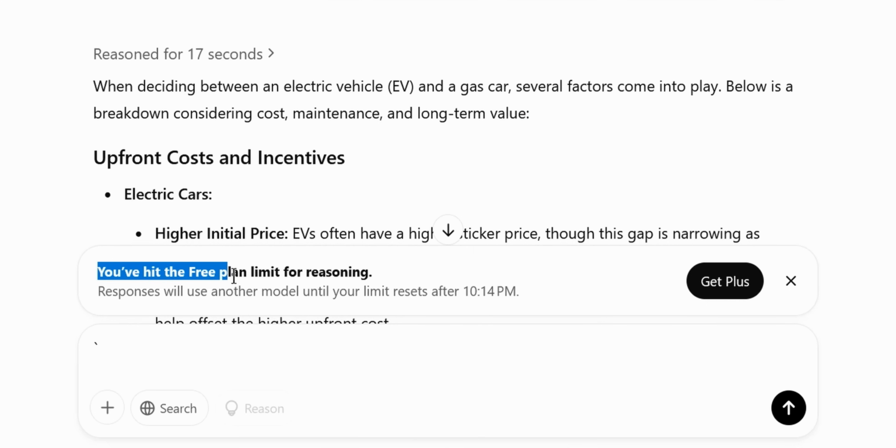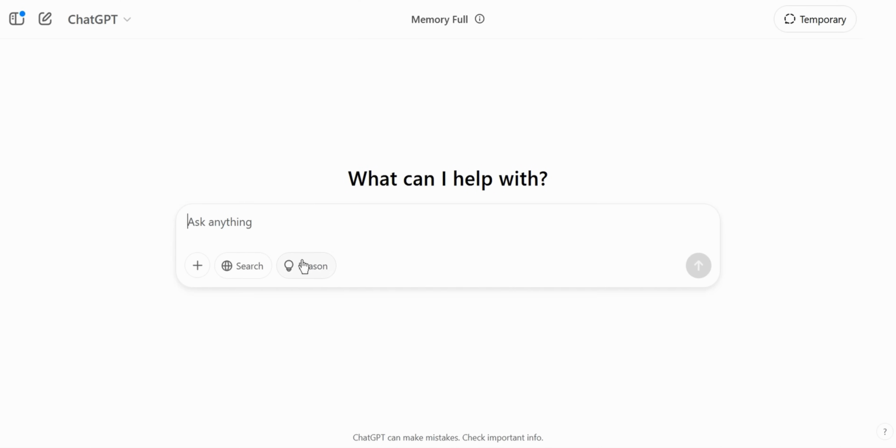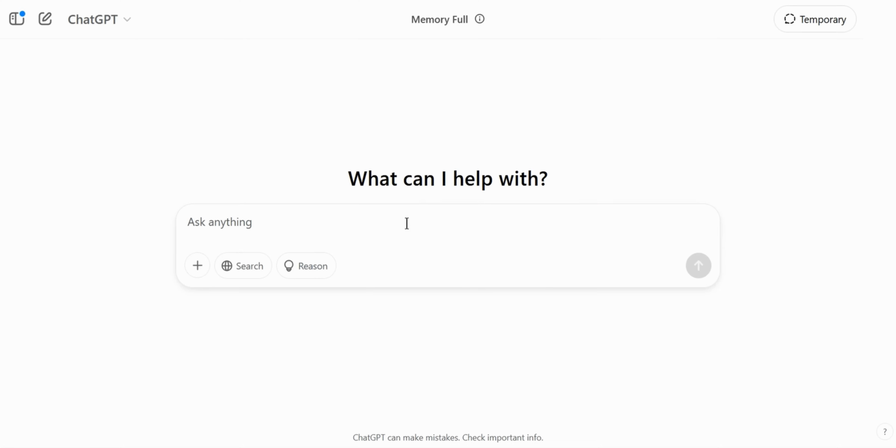So there is a limit to how many times you can hit that Reason button, which means you want to use it strategically. We've pulled together a few situations where Reason really shines. Of course, you can do whatever you want, but here's what I recommend. 1. Decision making. If you need ChatGPT to weigh the pros and cons, compare multiple options, or just give a balanced perspective, definitely use Reason.